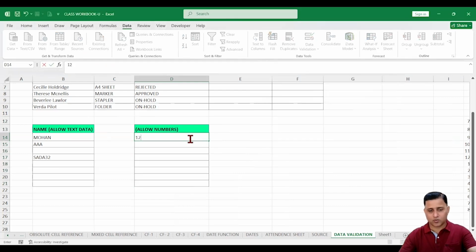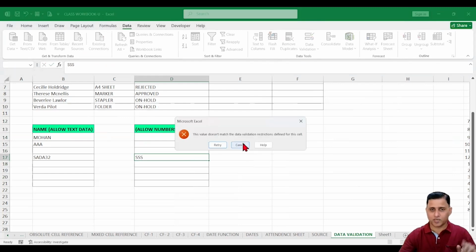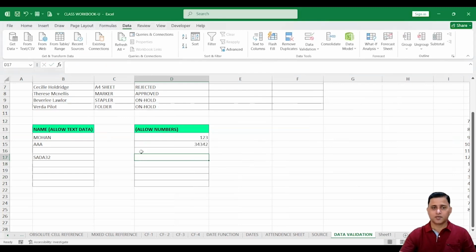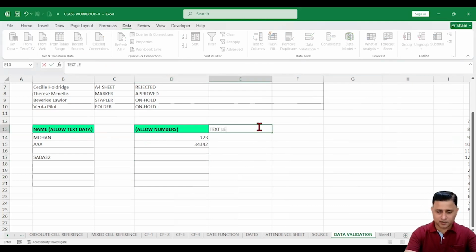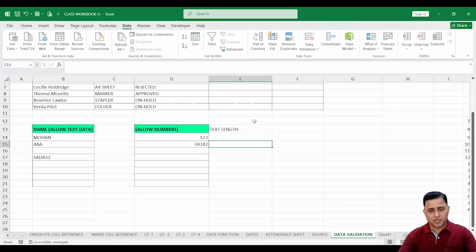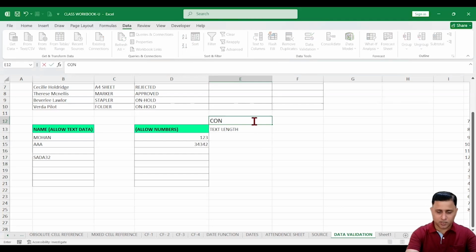Now if I write 1, 2, 3, 4, it says okay, fine. But if I try some letters, it will not allow me. So this way you can validate your text and numbers. One more thing is the text length. Suppose a phone number, a contact number.